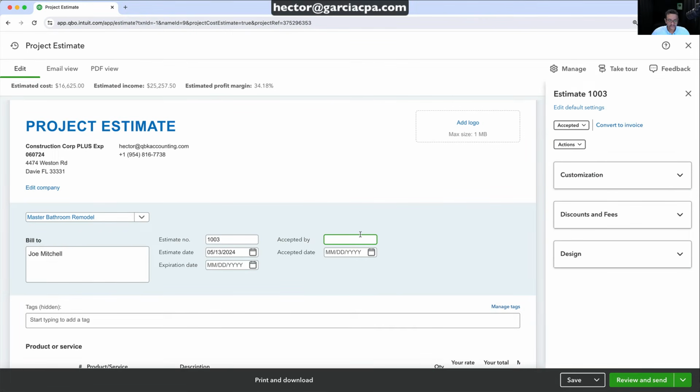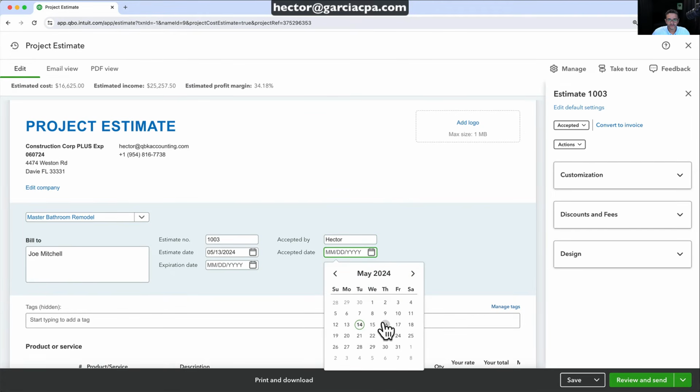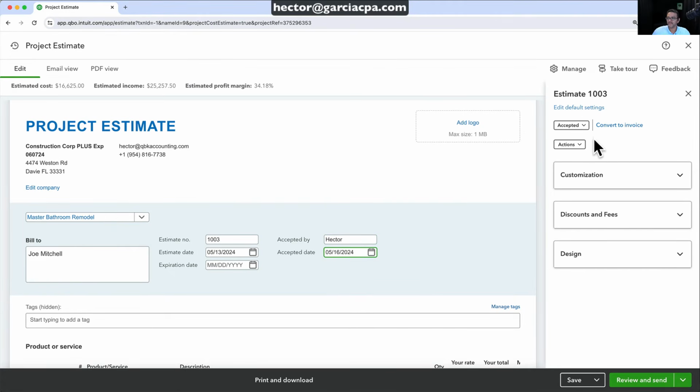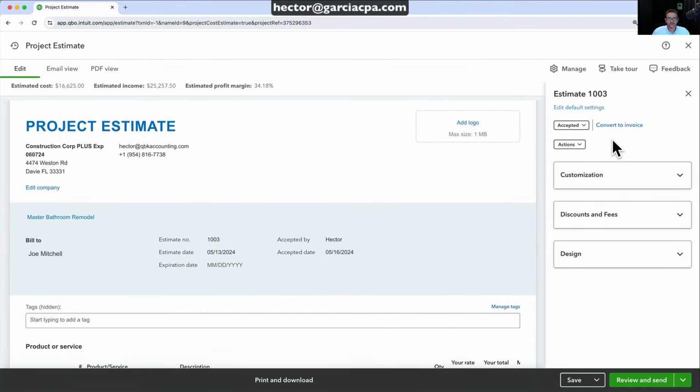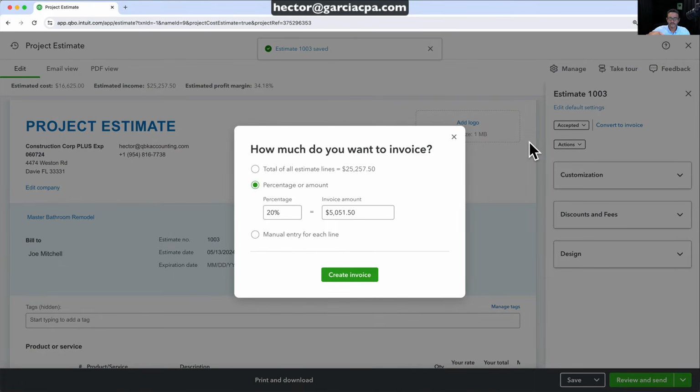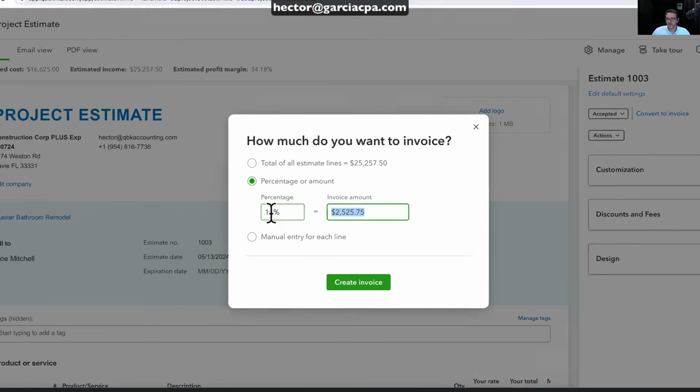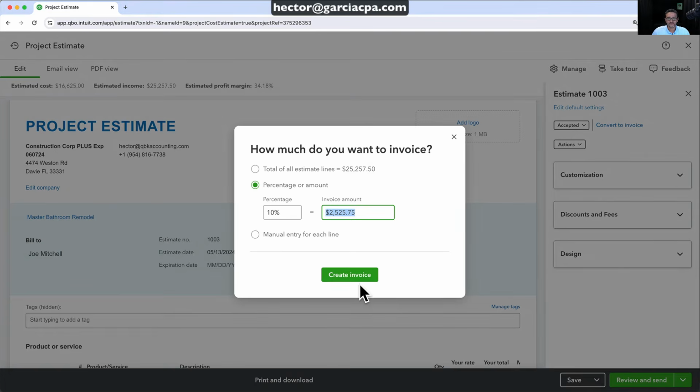We can actually put here who accepted it. So Hector accepted it, and the acceptance date was, let's say, May 16th, and then we can convert this into an invoice. Doing the conversion will save the current estimate, and then open up the new invoice screen with whatever percentage we want to put. Let's say we want to do 10%. That's how much we require to get the job started. We'll go to create invoice.